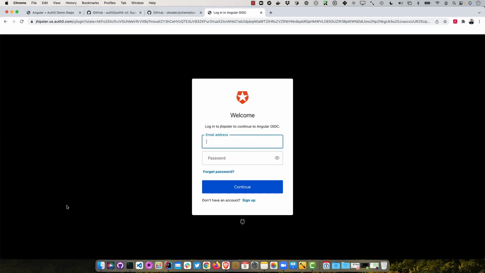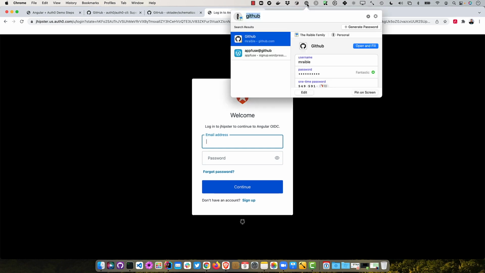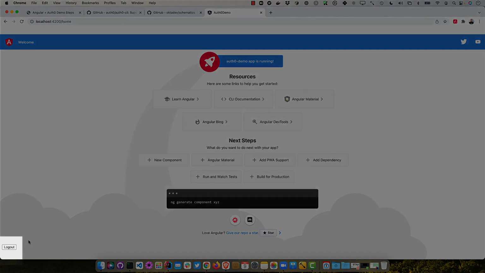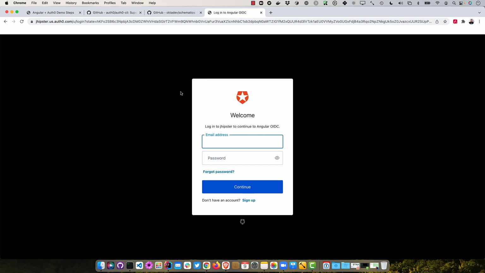Click that, and it redirects us to Auth0. The hardest part is remembering your credentials. So I have mine in 1Password here. And you'll notice it's actually logged me in, right? It's got a logout button. So if I click logout and then log in again, it prompts me again. So let's put those credentials in there again. Oh, I still have them on my clipboard.